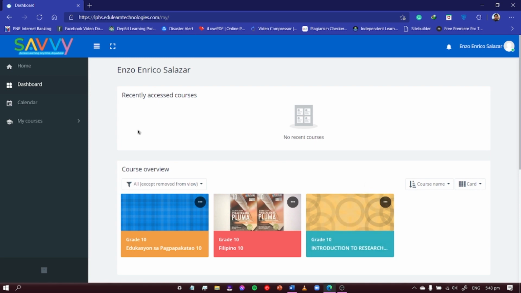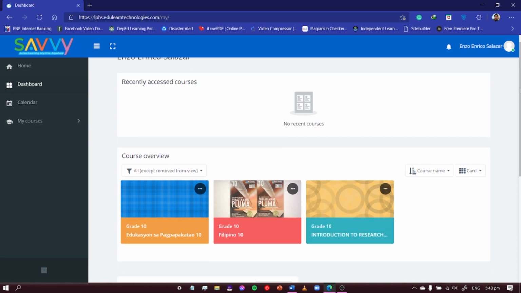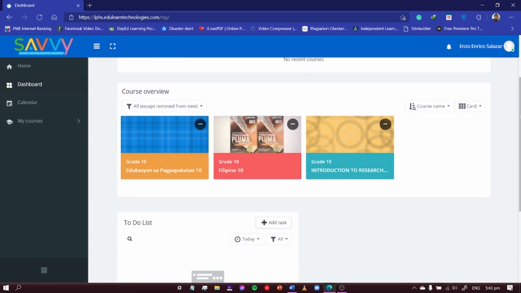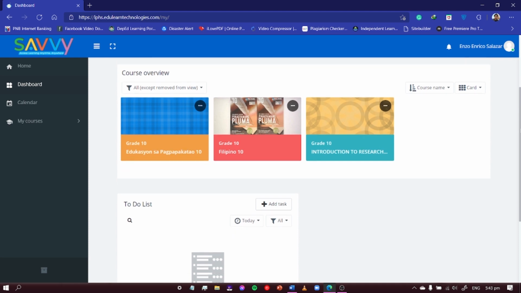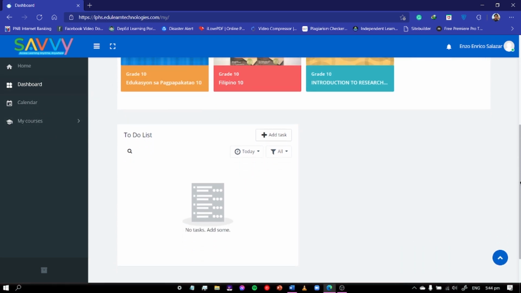Okay, so technically the dashboard will show you all the subjects or all the courses that you have been enrolled in by your subject teacher or your class advisor. So currently this student is enrolled in ESP 10, Filipino 10, and Introduction to Research 10. So that's everything that is going to happen here in the dashboard.